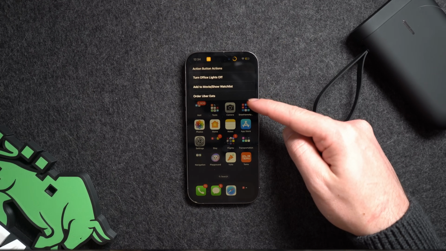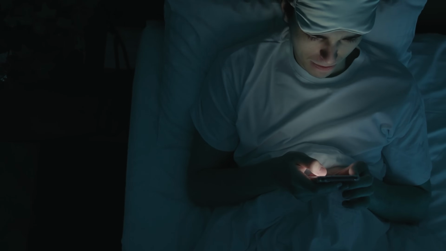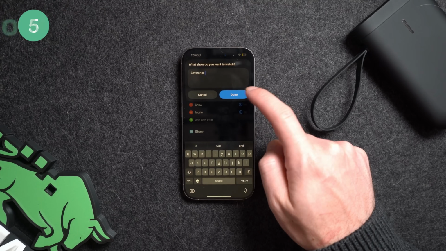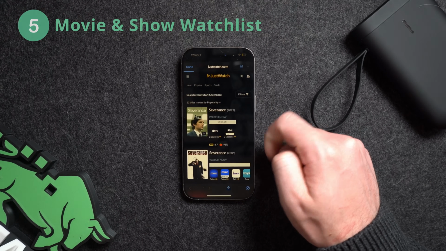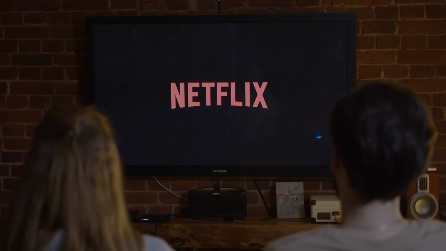This is great for when you are at work and want to have specific functions, but then you want something different at night when you're at home relaxing. And actually, that movie and show watch list is one of the shortcuts you guys requested. This shortcut will allow you to add any show or movie to a watch list with the preferred streaming link.